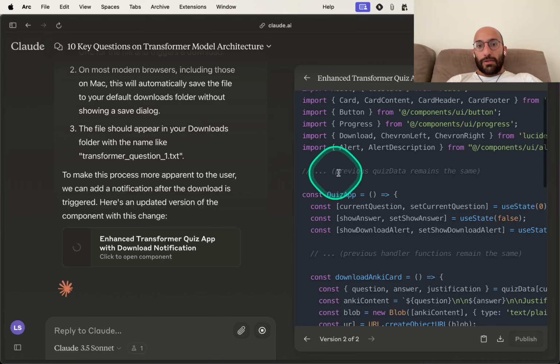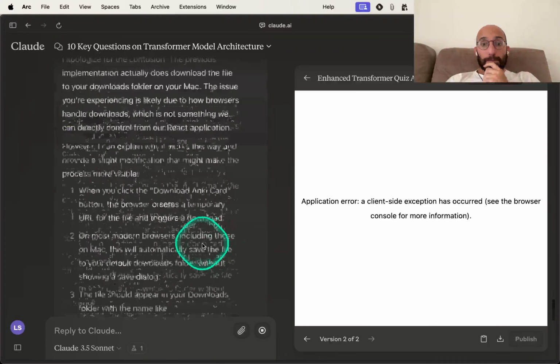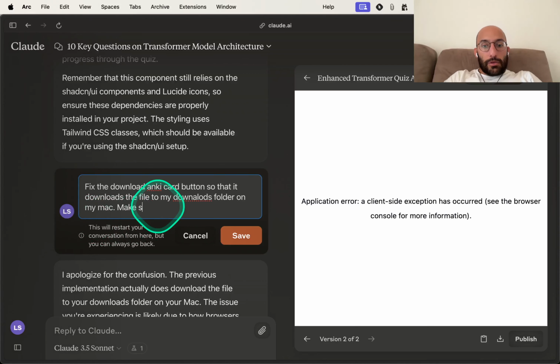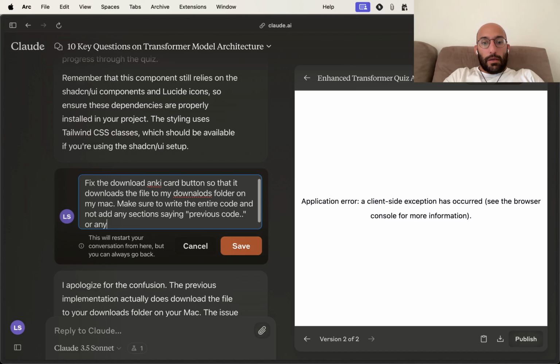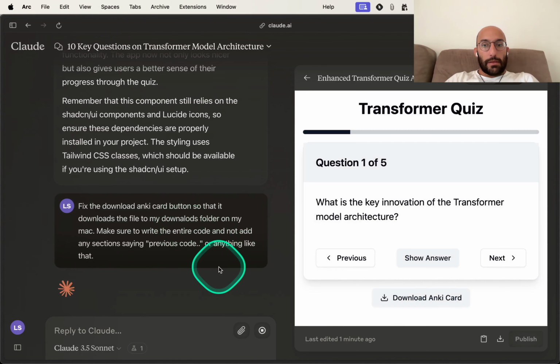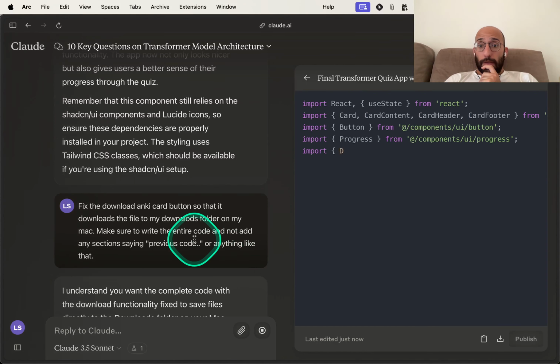Okay, I see the issue. We're going to have to reprompt the model again. Make sure to write the entire code and not add any sections saying previous code or anything like that. Okay, so let's save that. And now let's see if we can actually get the final version of this app, which contains the proper download button, which would be really neat.